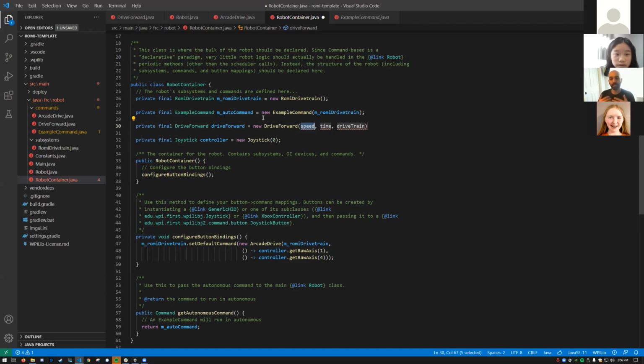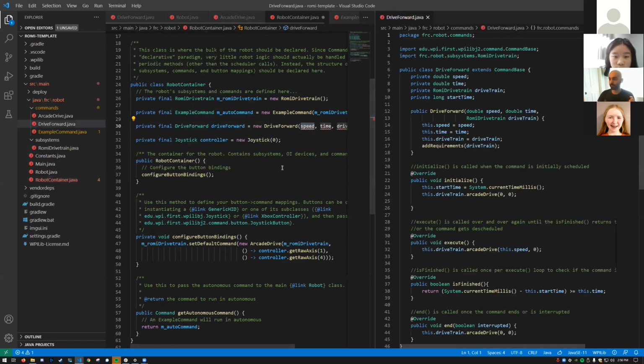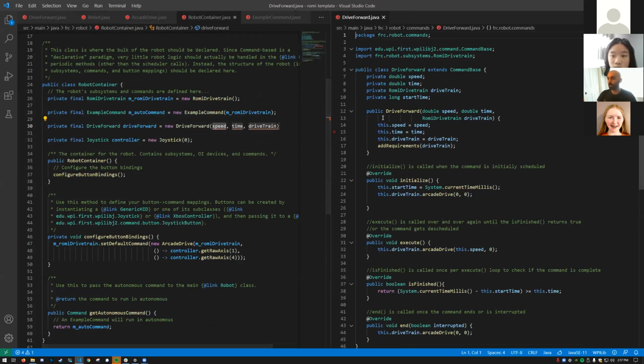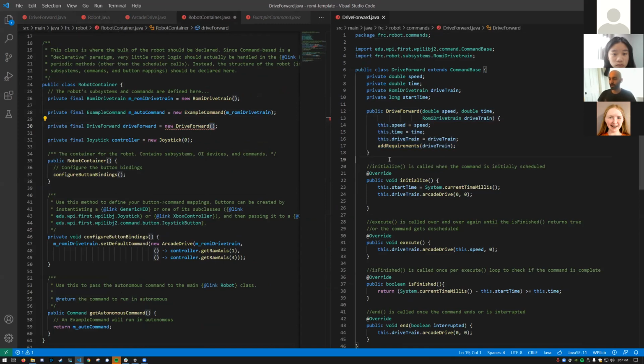So drive forward takes in, let me open drive forward to the right. Let me close this. We can see that drive forward takes in some stuff. We can't just say new drive forward, right? Because there is no constructor that takes in nothing. There is no empty constructor here. We have one constructor that takes in 3 things. So can you tell me what I need to do here to take in those 3 things?